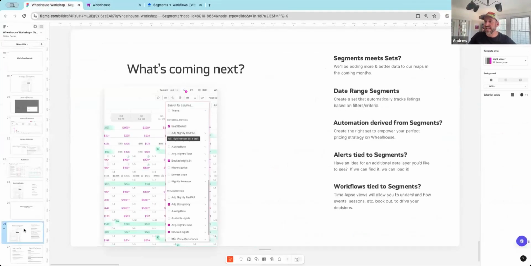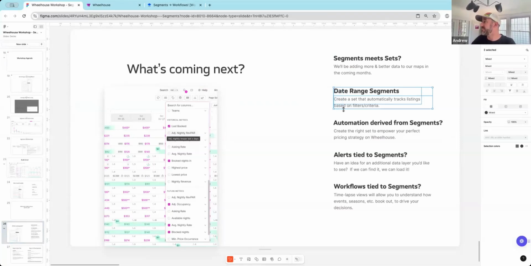With that, we'll quickly close then. So really, what's coming next, we've already hinted at some of it. Segments meets dynamic sets. We do think being able to see a listing in comparison to other properties and create views there could be interesting for a lot of reasons. The date range segments, that'll be first. No particular order to this slide.